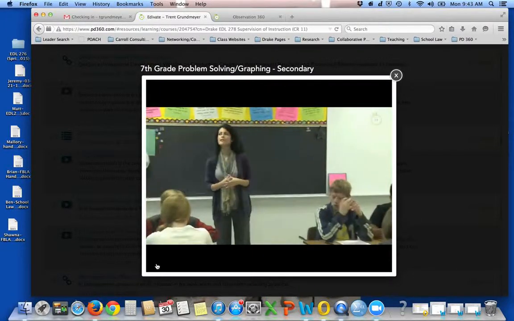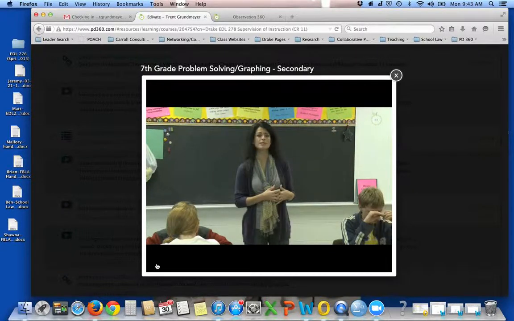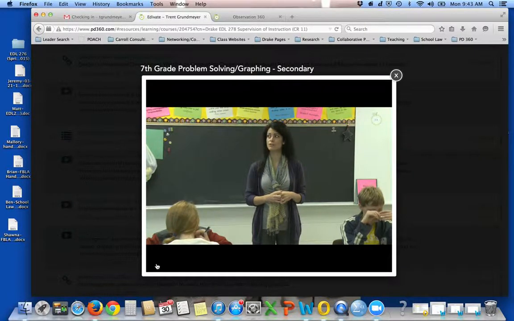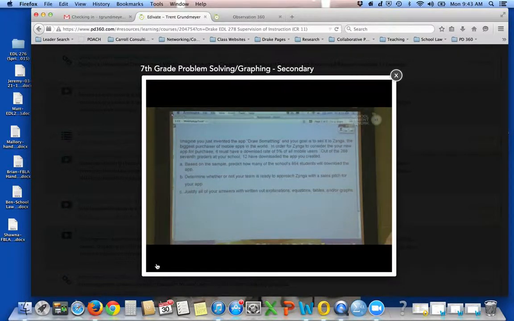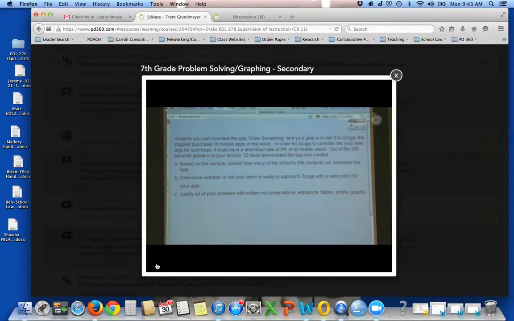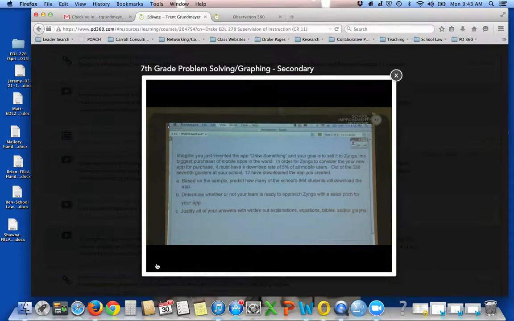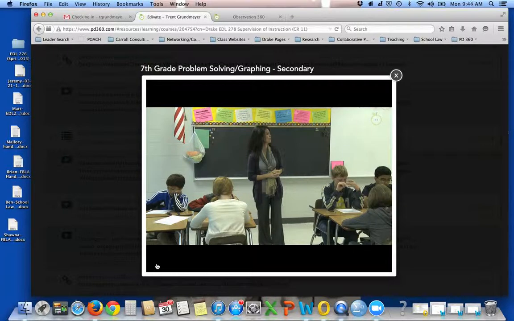It says, imagine you just invented the app Draw Something, and your goal is to sell it to Zynga, the biggest purchaser of mobile apps in the world. In order for Zynga to consider your new app for purchase, it must have a download rate of 5% of all mobile users. Out of the 288 7th graders at your school, 12 have downloaded the app you created. So based on the sample, predict how many of the school's 864 students will download the app, and then you're going to determine whether or not your team is ready to approach Zynga with a sales pitch for your app. Justify all of your answers with written out explanations, equations, tables, and or graphs.